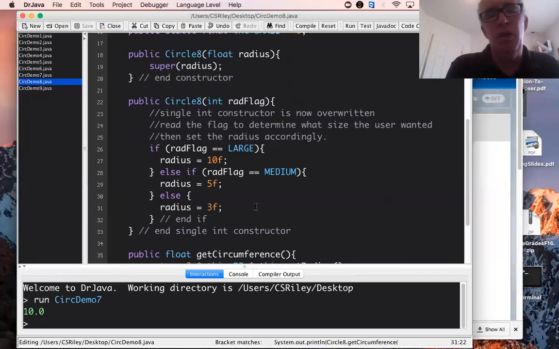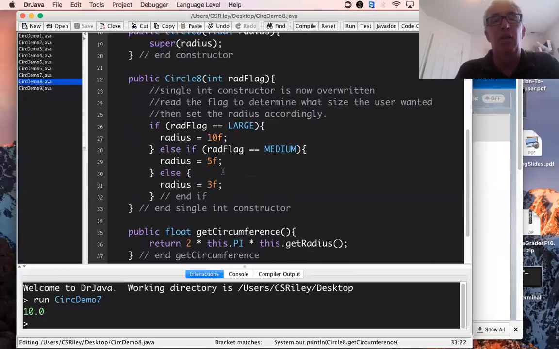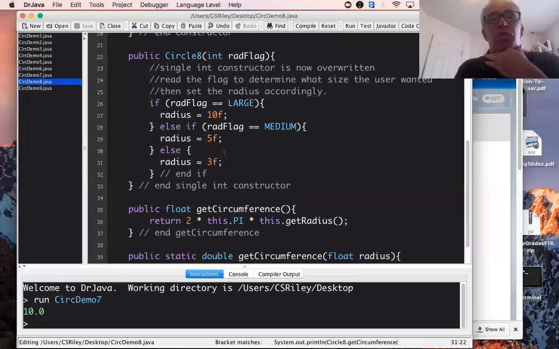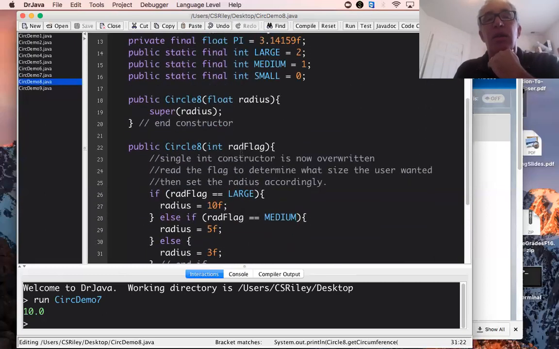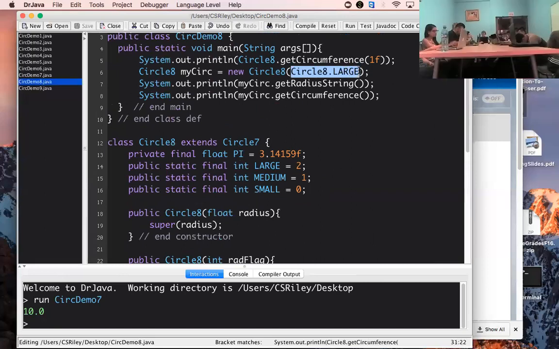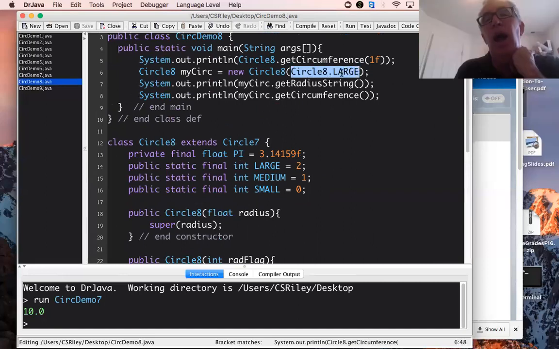I'm going to allow them to have different values. They can say now large, medium, and small. So that's pretty neat. You take a look at that here. When I said new Circle8.large, I'm saying, okay, I want you to make a large circle. Why do I say Circle8.large? Well, because large doesn't have meaning by itself, but Circle8.large does.